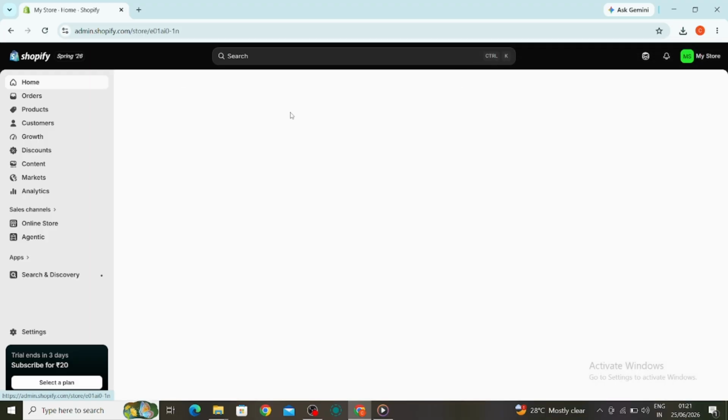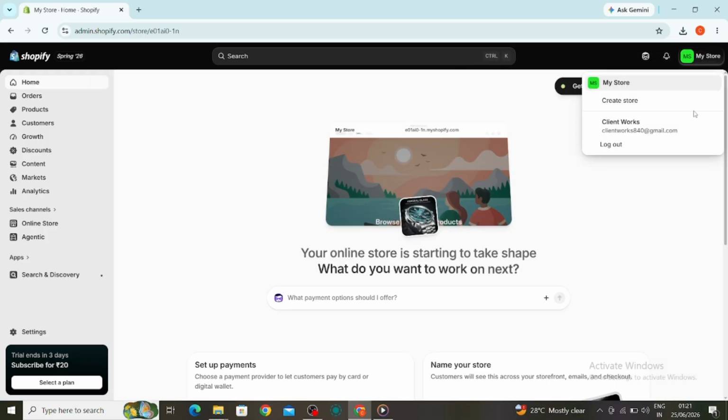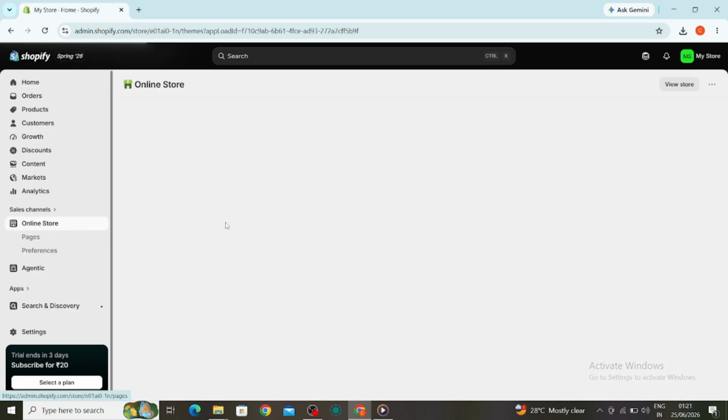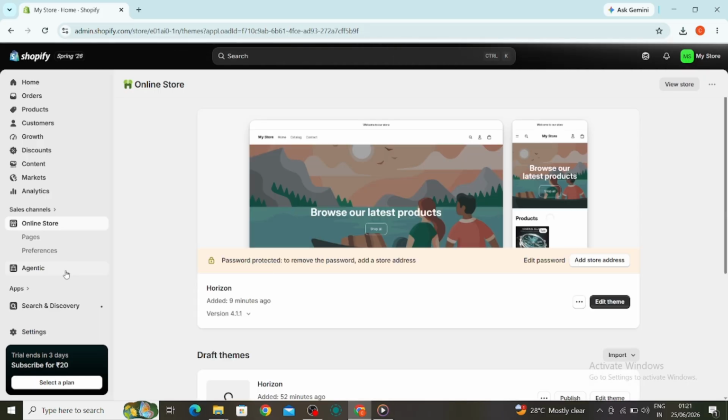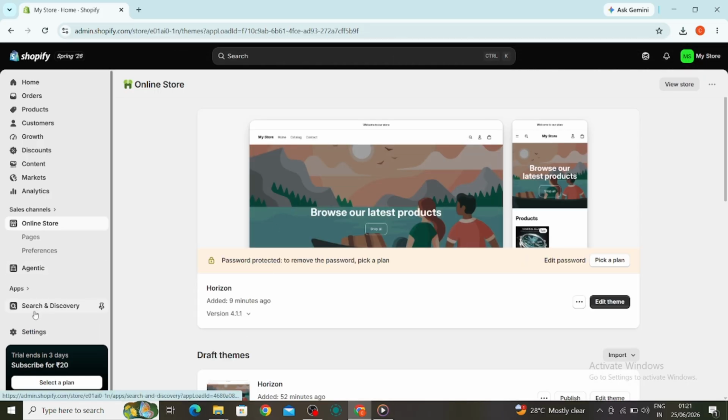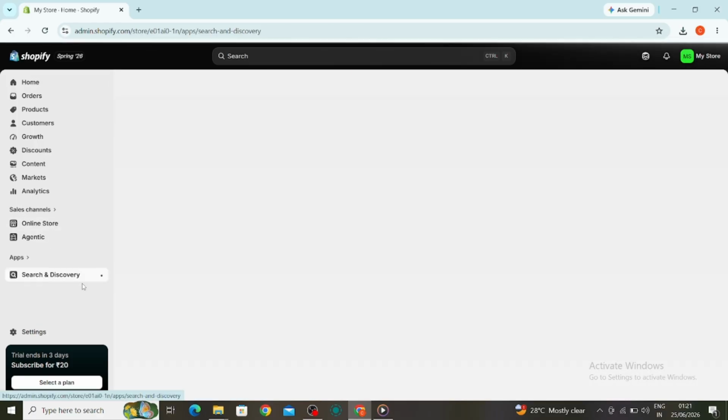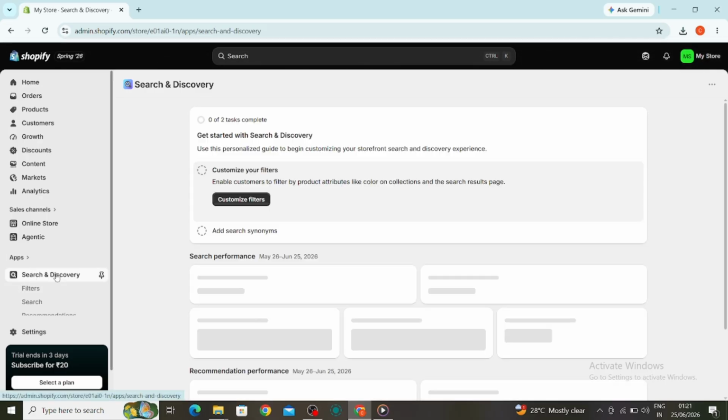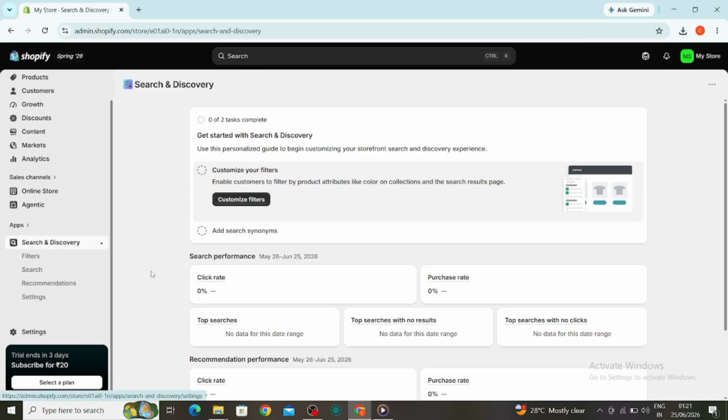First, log into your Shopify admin dashboard. Once you're signed in, go to the left-hand menu and click on Online Store, then click on Navigation. Shopify manages collection filters through the Search and Discovery app, so you'll need to access that first. Inside the navigation page, look for the section called Collection and Search Filters. If you don't see it directly, click on the Search and Discovery app. This app controls which filters appear on your storefront.